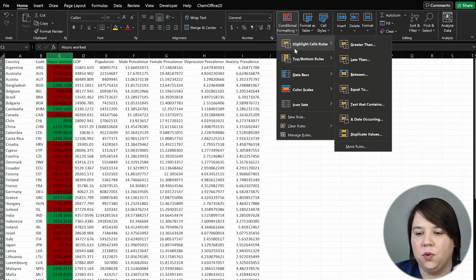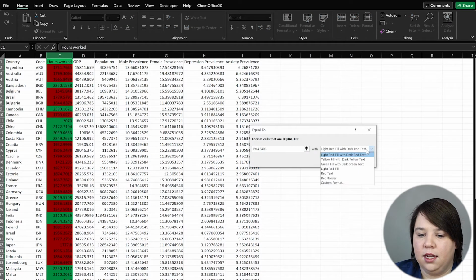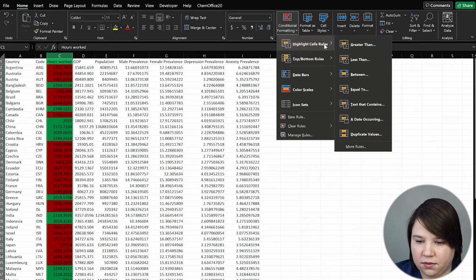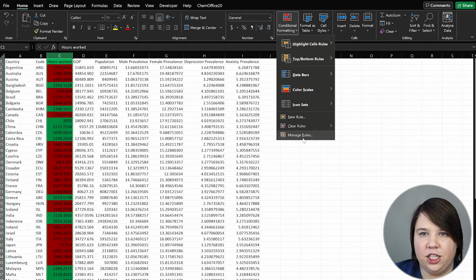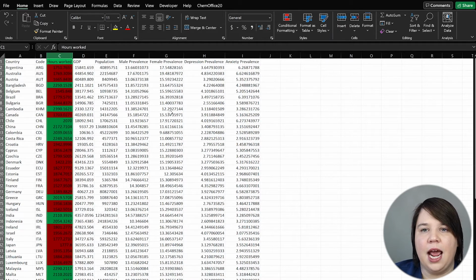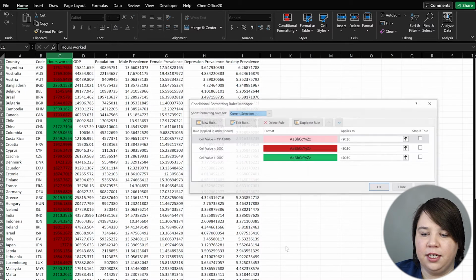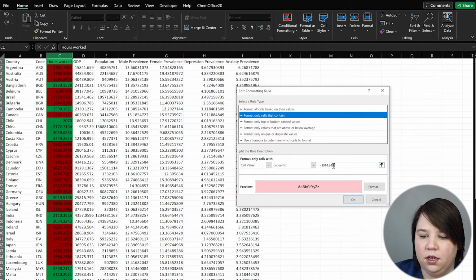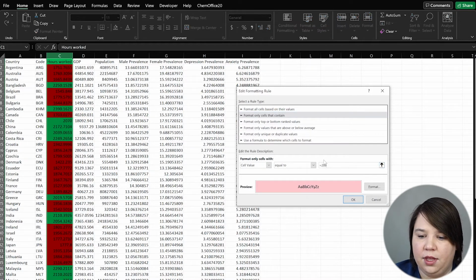And so we want to have a rule that's equal to. So we can do equal to, and let's just have it do a light red fill. Sorry, I forgot to change the number there. So in this case, I did forget to change a number, so I don't want to go in and reapply that. What I instead want to do is go to conditional formatting and manage rules. And so this, I want to edit this rule to change that number. So I want it equal to 2000.